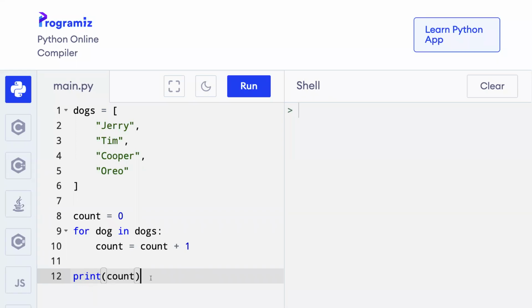So let's look at this. It gives us a 4. But why? That's a great question. Let's take a look. We have 4 dogs in here, right? Jerry, Tim, Cooper, and Oreo. We make this variable called count. Count is the box. It's a storage unit. And we're messing with what's in the box.